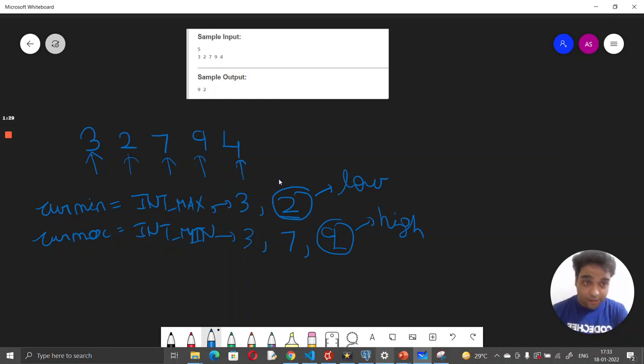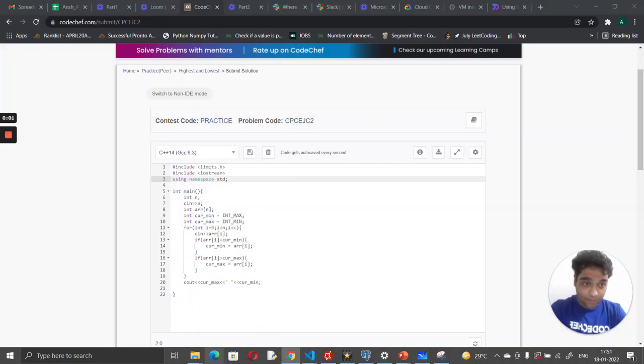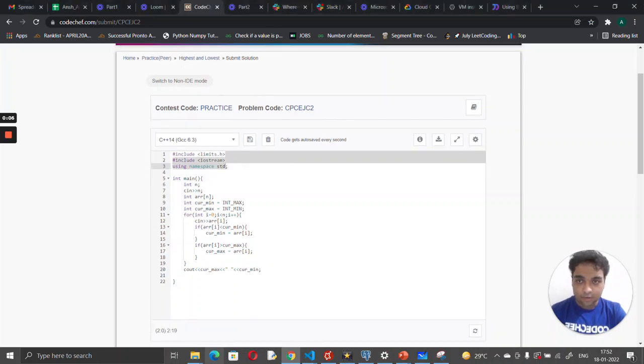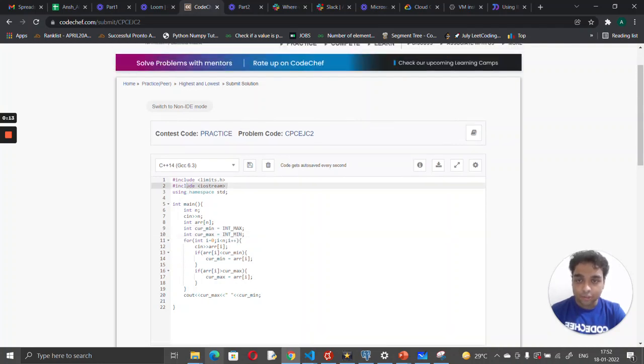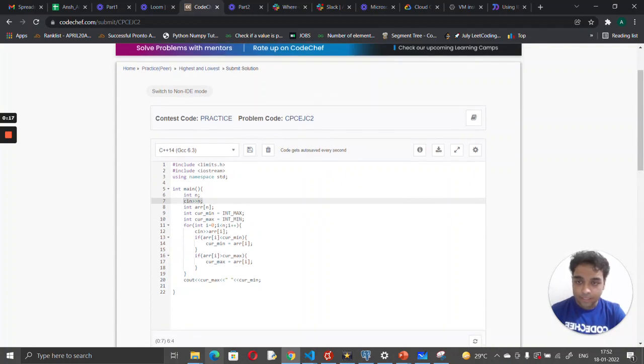Now let us move on to the coding part to see how we code this. Okay, so let's understand the code for this particular problem. Firstly, we include the header file limits.h because we want to use int maximum and int minimum. Then we include iostream so that we can use cin to input the variables. Then we initialize the variable n, take input, initialize an array of size n, and declare our current minimum and maximum as int maximum and int minimum, as we discussed in our approach.